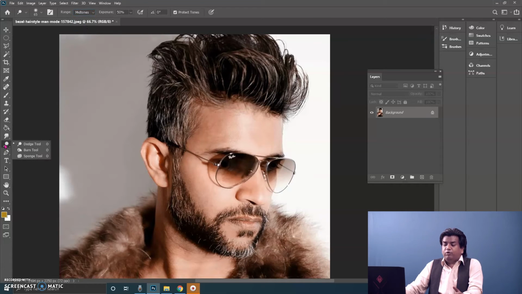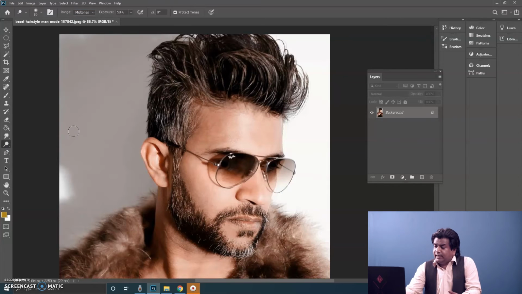And in midtones, what I want to work is dodge. The property of dodge is adding white color to your image. So let's work on the forehead. I want to add white color. See, I'm able to make my image more brighter. So compared to this, it has become more brighter now.